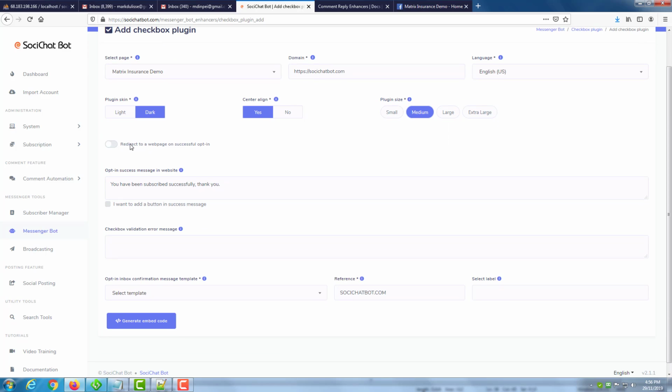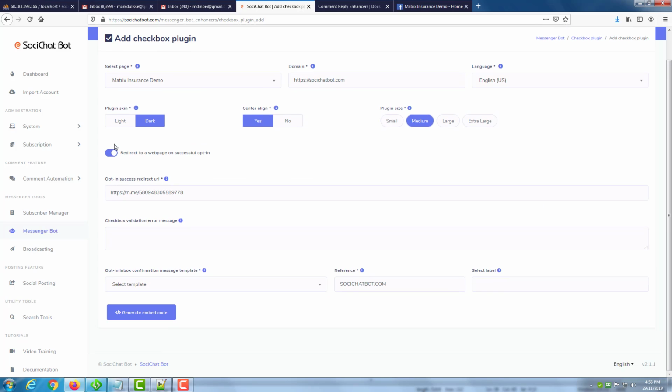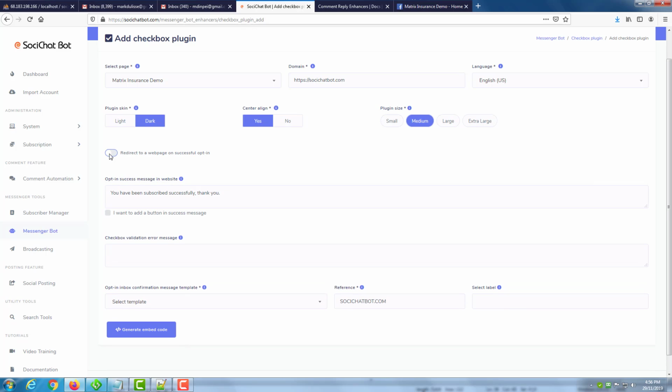Now, once they click on the button, do you want it to redirect to a web page on successful opt-in? And if you do, okay, the default is it'll redirect to their messenger conversation, or you can put in any URL you want. You can put your own thank you page or what have you. And if you don't want that, a little pop-up will happen. It'll say you've been subscribed successfully.